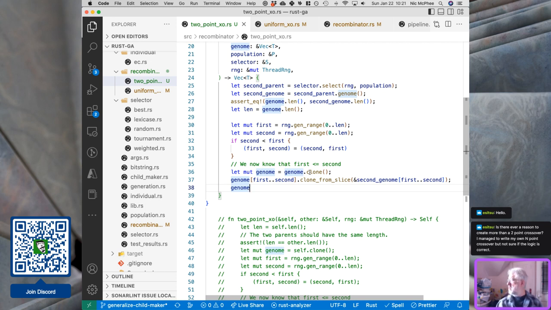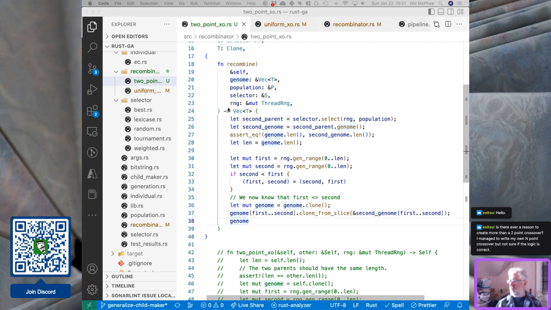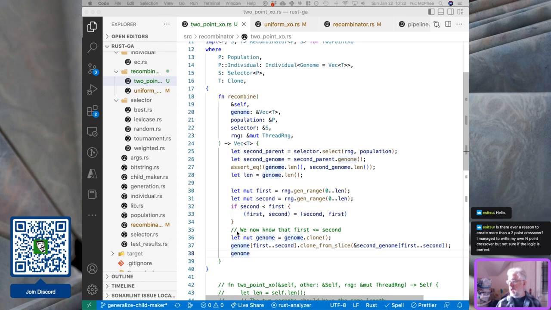And this clone, I think the clone's necessary and good. I want to think about potentially expensive clones. And that is a potentially expensive clone because we're cloning an entire vector, but we need a new vec because we're going to return an entirely new vec. And so that vec's got to come from somewhere. And the clone here makes that vec and sets up, on average, half of the contents that we will return in the end. And then we do the clone from slice to plop in the bits from the second genome and return, and we should be good. So that's cool.